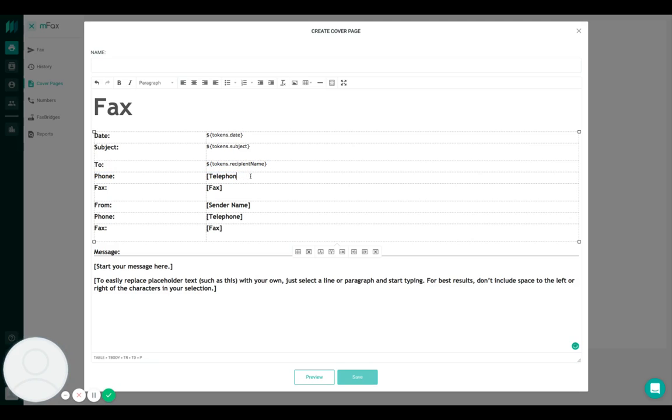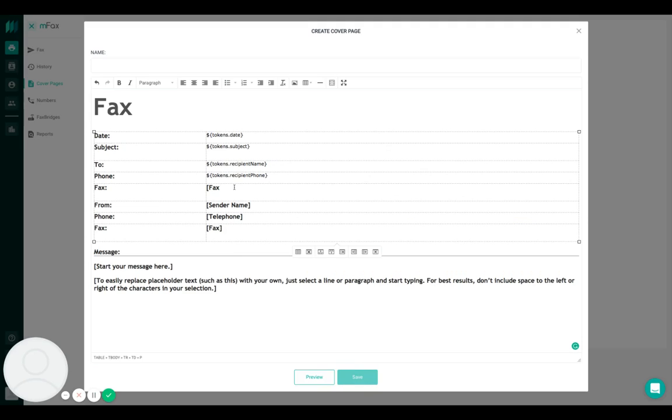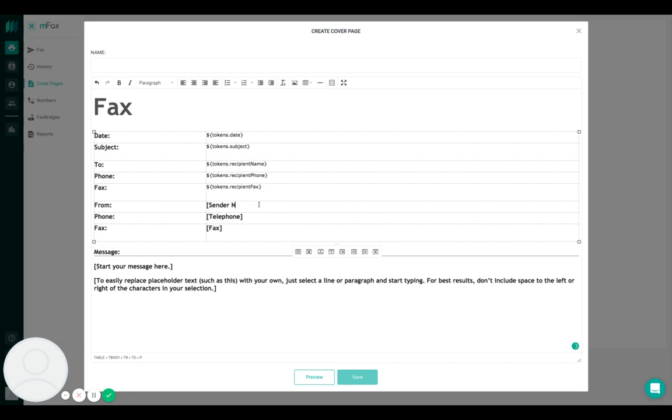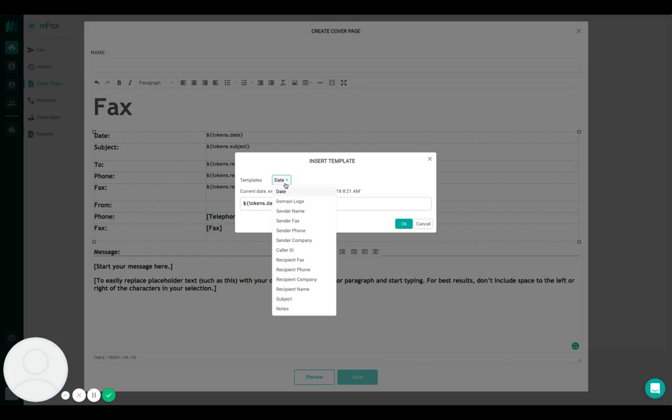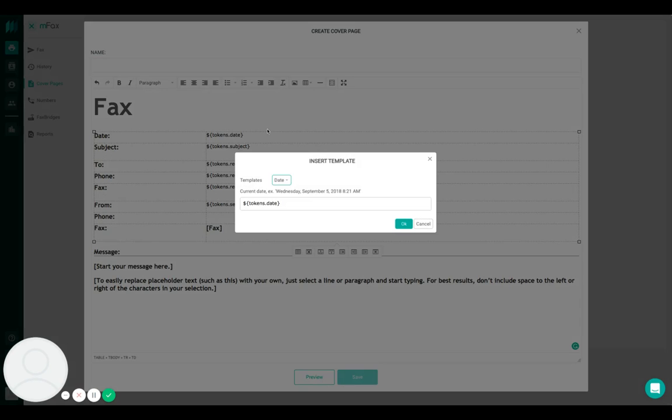Same applies for this phone number here. So we will use recipient phone. This is the fax number we're sending to. So recipient fax. All right, and this is your info. This is going to be the info that's in your user account. So sender name, there we go. Sender phone.